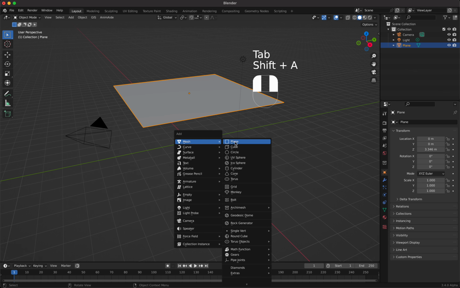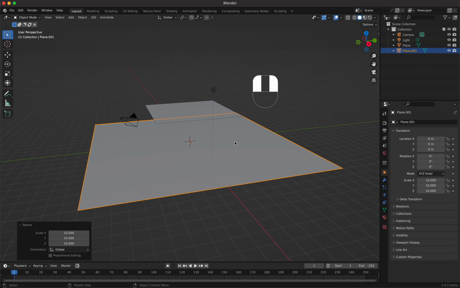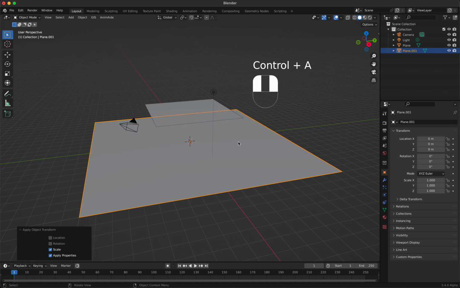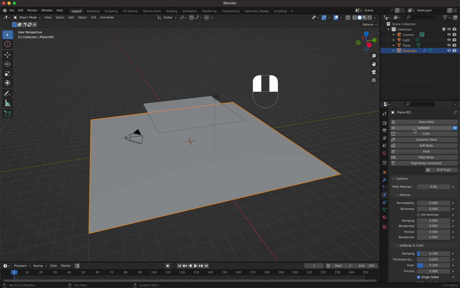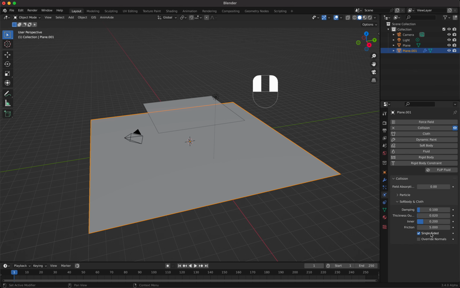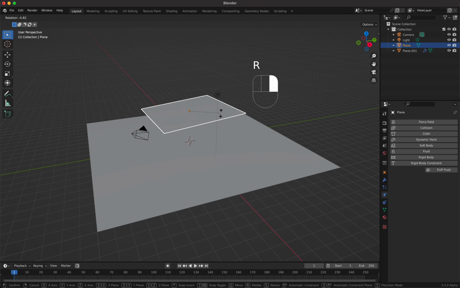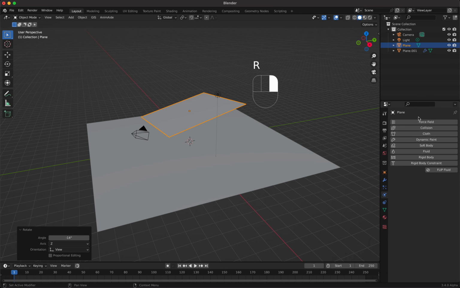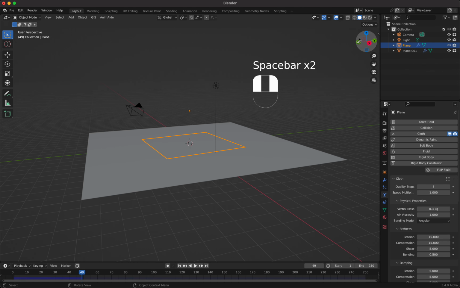Then I add another plane, this is our ground. I make it big, 10 times, and I apply the scale and I give this collision, because then it reacts with the cloth, as you can see here. So this is good. We rotate this a little bit so we can see something if it falls. We give it a cloth modifier and then you can already see something.